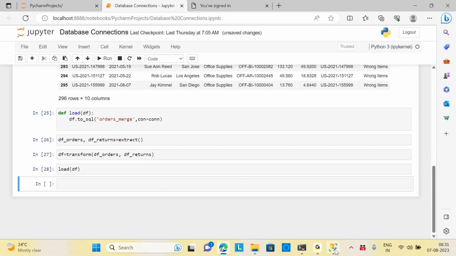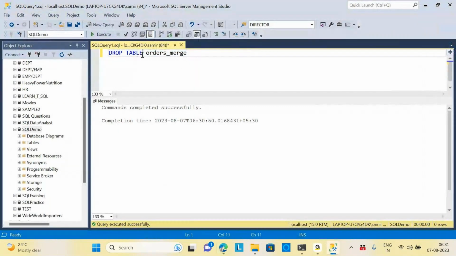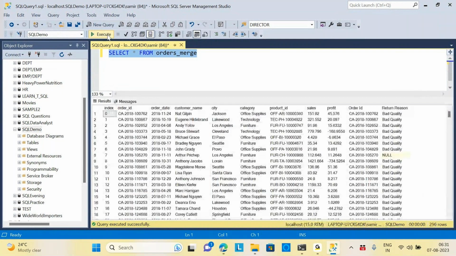And a table should have been created, hopefully. Yes, absolutely, it got created. Okay, so this is the way you can load the data into your database.